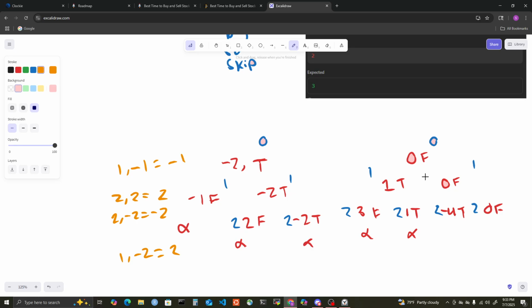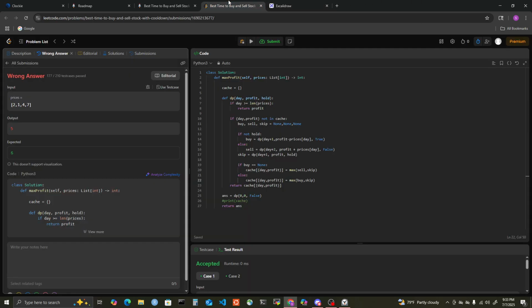No, I guess my profit system makes sense. Because if you're at this day and you have this much profit, no matter what you do, the maximum is going to be the maximum. I feel like the cache does make sense. I think maybe it's something else that's a problem. Sure. So tricky. So tricky.